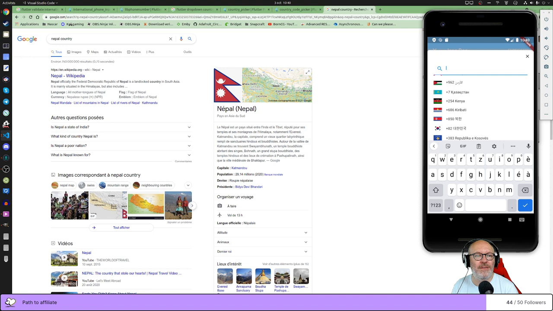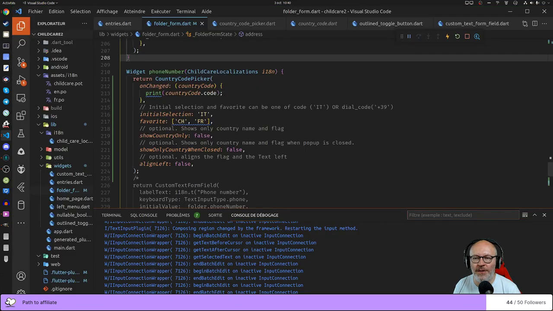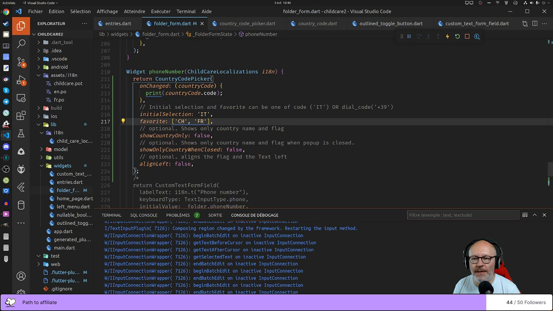Oh, we can even search here. Okay, if I type Swiss, it's not... So it's not localized. Okay. I'm going to have a look at localization later on. Now, how do I embed that in my form in such a way that it doesn't look weird?